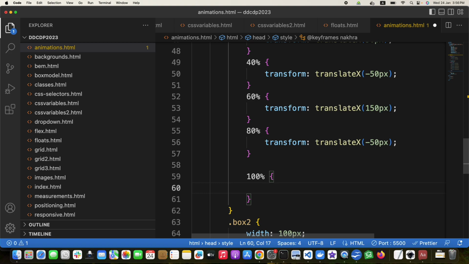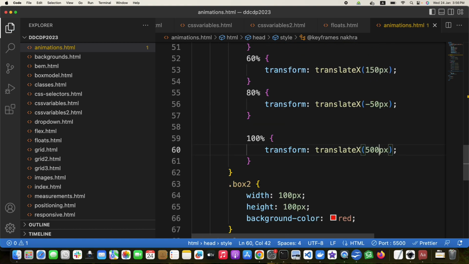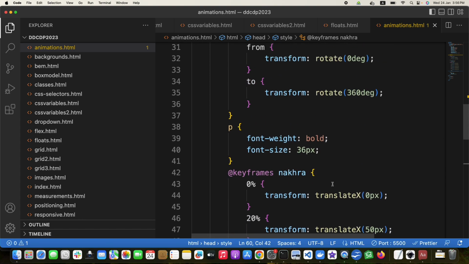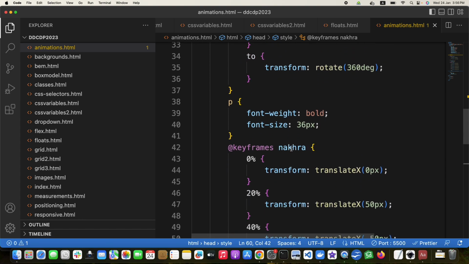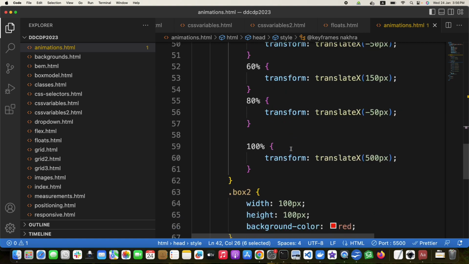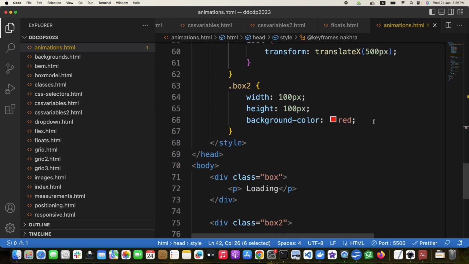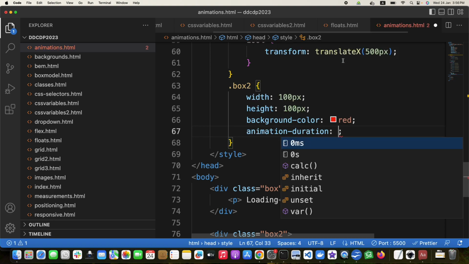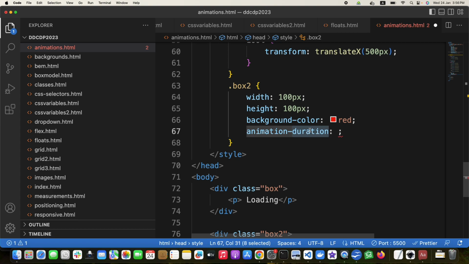But then if somebody gives him a stick, so it will move by say 500 pixels. This is fine? Yes. Let us try if these all are working. So the name of the animation is Nakhra, and we will give this to, so the animation name is Nakhra.